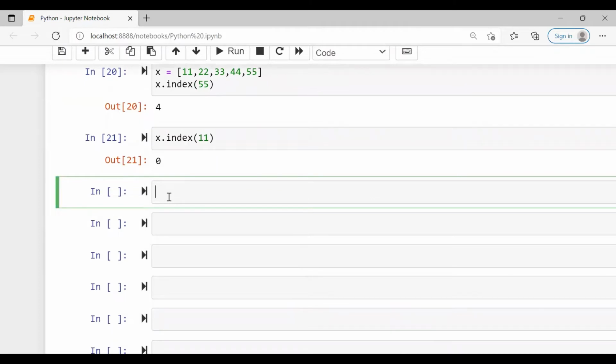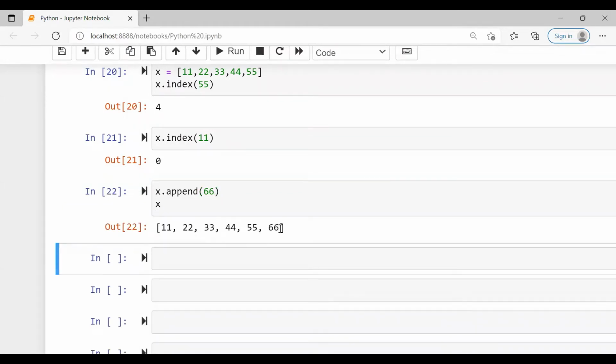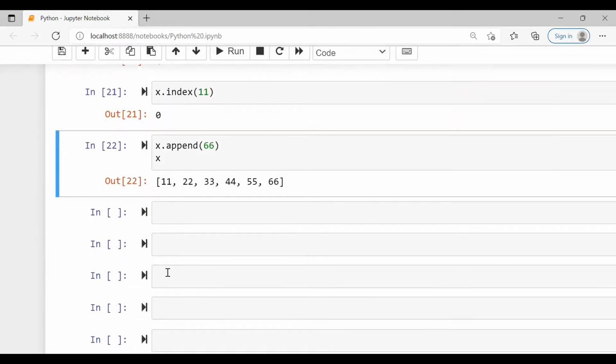The next method we have is called append. Append is used to add elements at the end of the list. So I want to append 66 to the list. So x.append(66), and then print the list again. See here, whatever element we append will be added to the end of the list. That is called the append method.